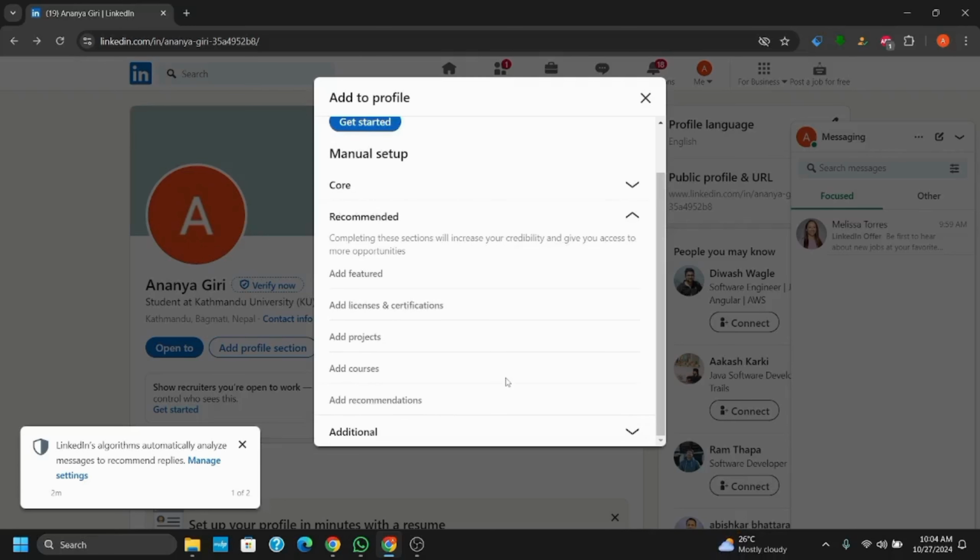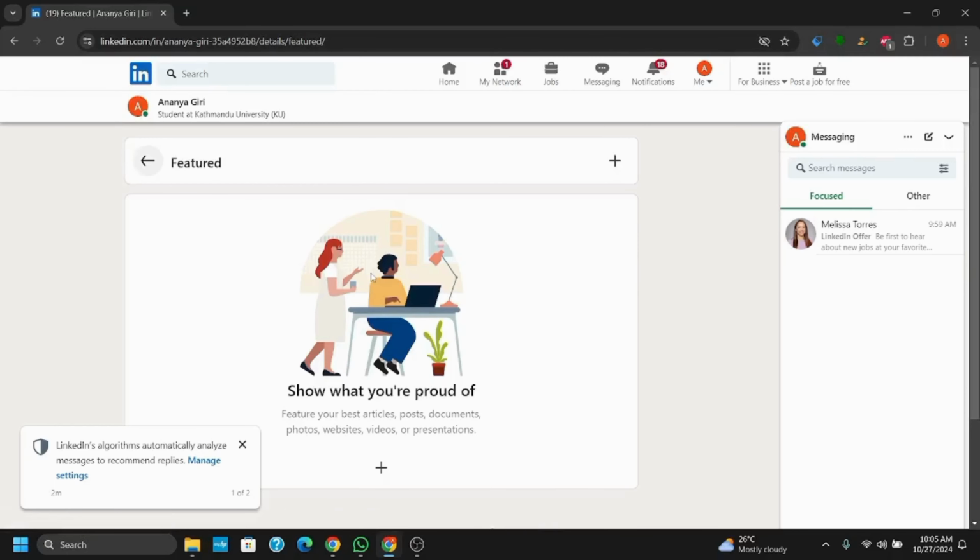From recommended, tap on add featured. Once you tap on add featured, it will open another page. Click on this plus icon and from there you have to select the option of add link or media.